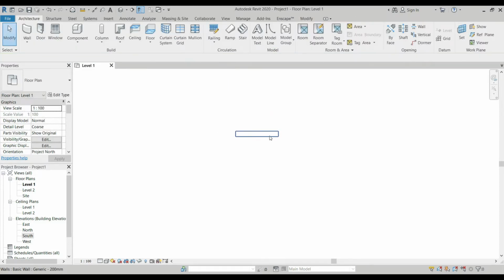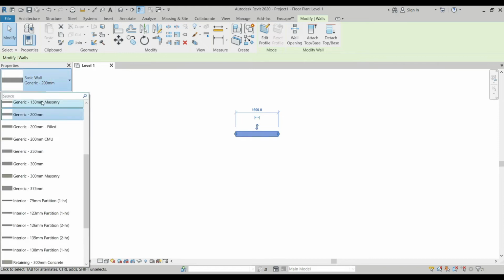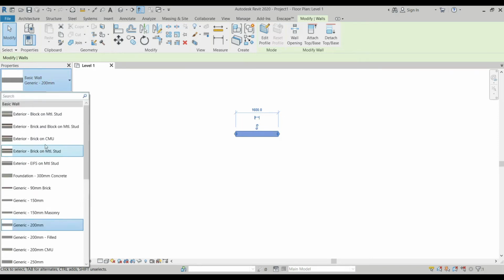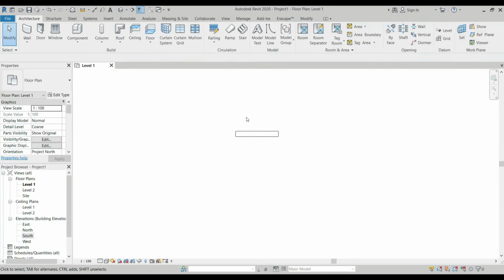So for example, this one. Once we click this one, here in the properties, type selector, once you click this, these are the different types of walls that you can find in the Revit. So these are now the system families that we are talking about. So walls have different types, and these types are in the system of Revit. Yeah. So let's cancel this one.